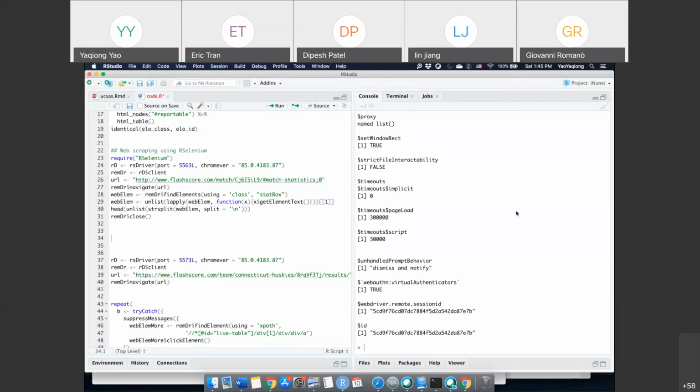Yes, Chrome VER means the Chrome version. And for the port, you choose one that is not in use. You can randomly choose a port that is not in use.